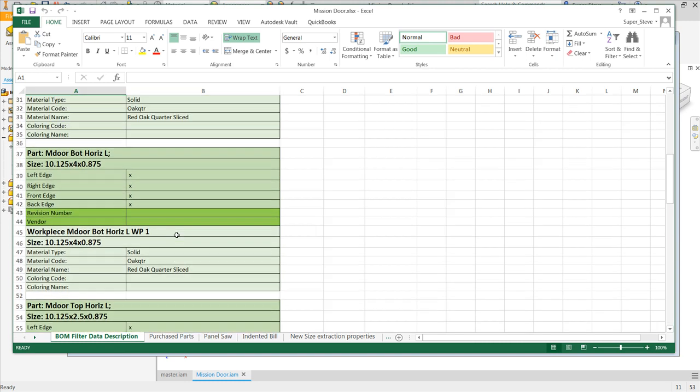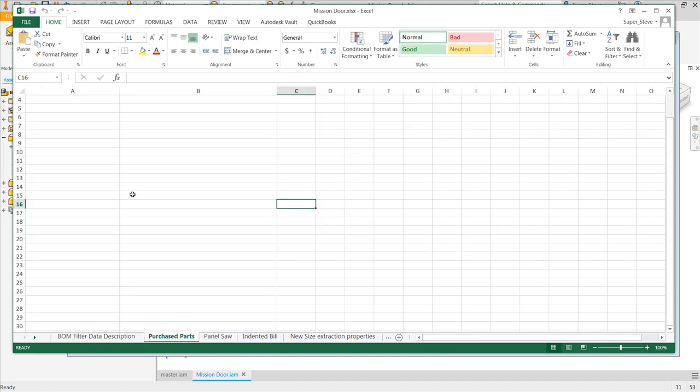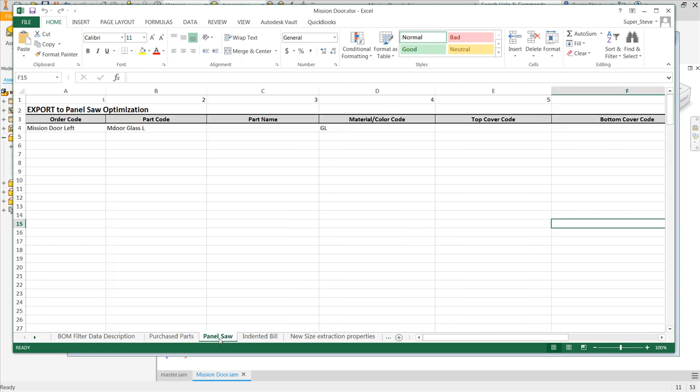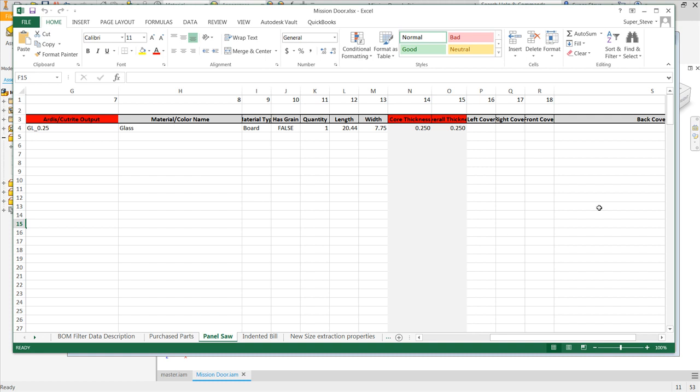Now notice there's no such thing as purchased parts here. There are no purchased parts because there's no hardware. If I went to purchased parts, it would be blank. If I'm going to a panel saw, I wouldn't be going to a panel saw, so it would be blank. But it's saying that if you're going out to optimize a glass cutter, let's say you're doing a water jet, or you have a way of optimizing glass, this size for the glass alone can be sent directly to optimizers automatically. Hardwood's not being optimized, so that's why it doesn't appear here.